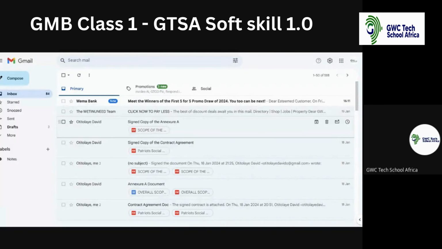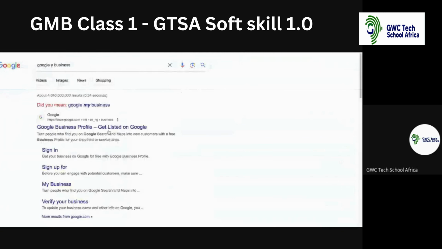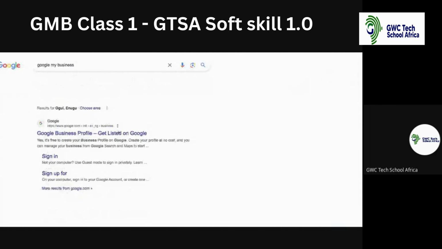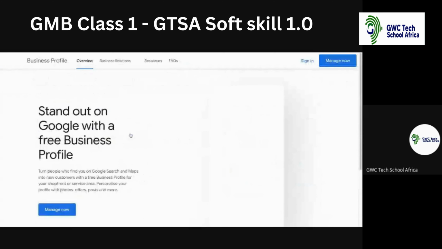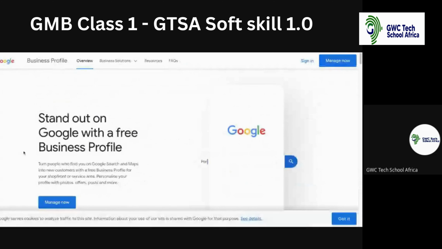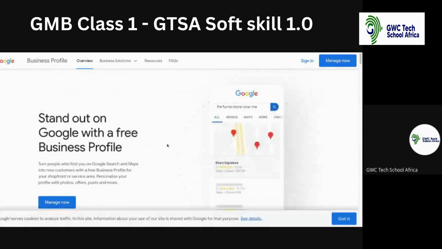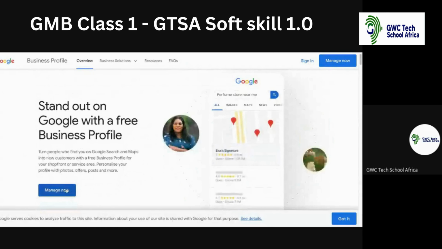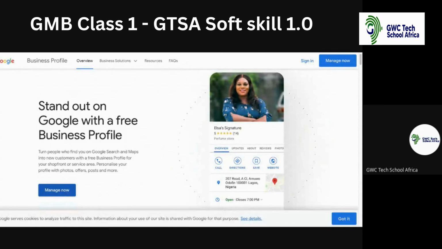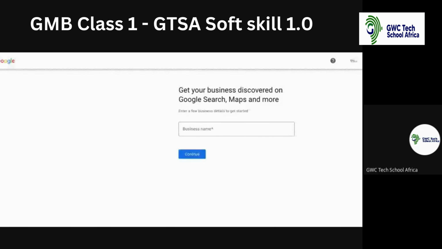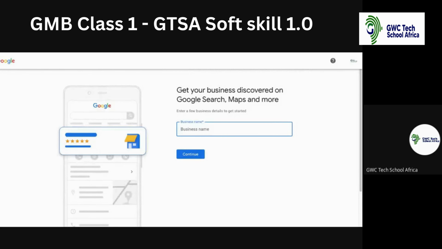So the next thing we are going to do, I open a new tab again, and the next thing I will do is to search Google My Business. And we will see it here, Google My Business. So I go ahead and click on the first one, and you see "Stand out on Google with a free Google profile." So we'll come here and we'll click on manage.